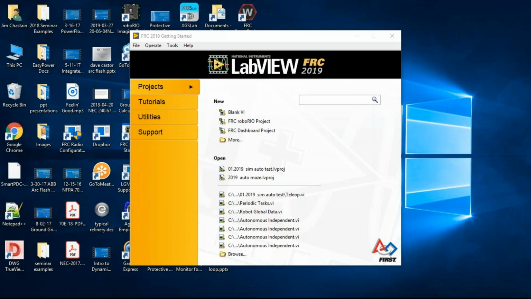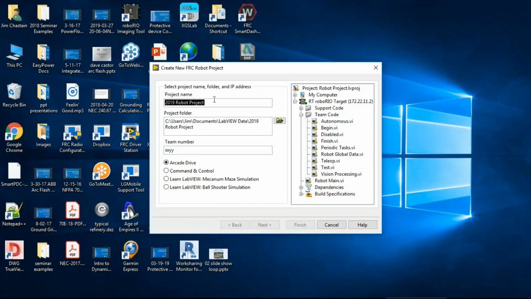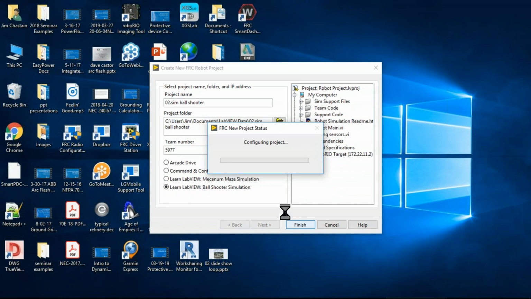So we're going to start with the new robot project. We want to give it a name, and in this case I want it to be near the top of my list, so 02 Sim Ball Shooter. Need to put in the team number. And then select the ball shooter simulation. Now it's going to build the project, and it's going to open up the Project Explorer.